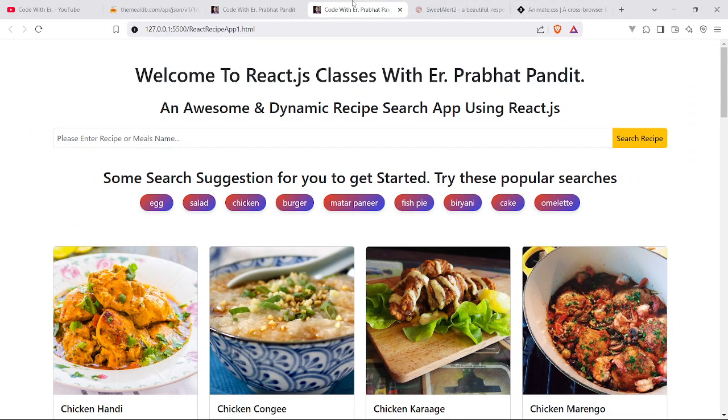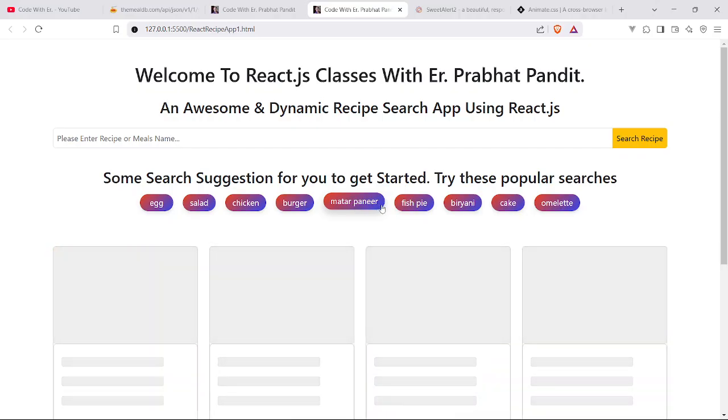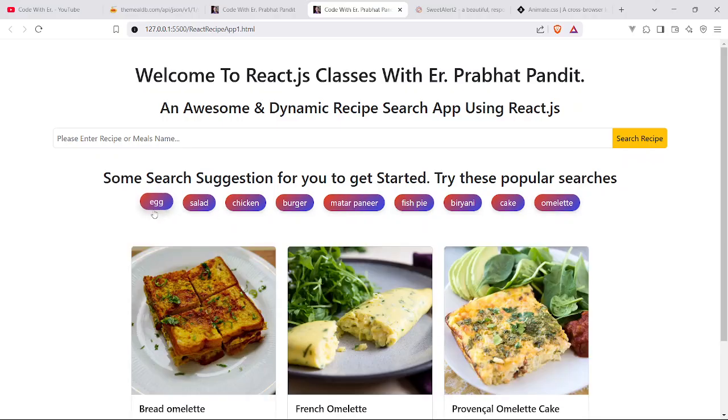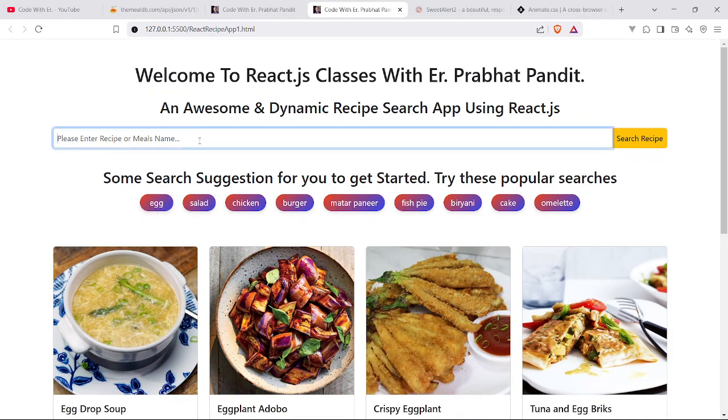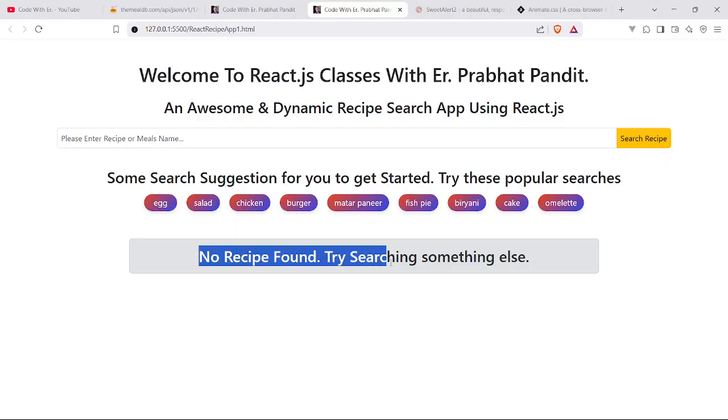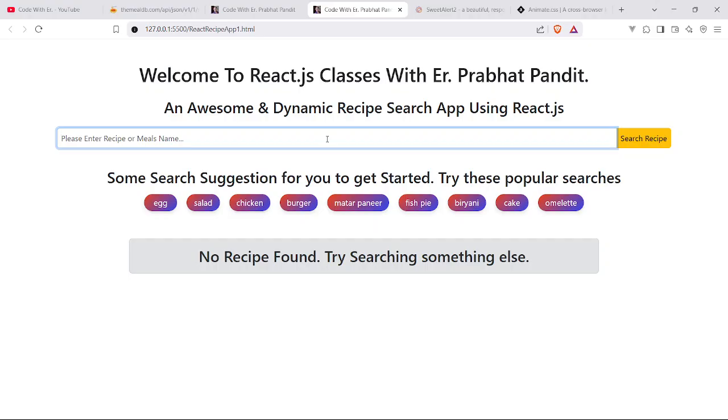So you can see everything is doing fine. The search string, the search suggestion is also doing great, and we can search anything. If we search anything that doesn't match, it will give the issue also. It says no recipe found, try searching something else. Let me search here YouTube, hit enter. You can see here no recipe found, try searching something else.